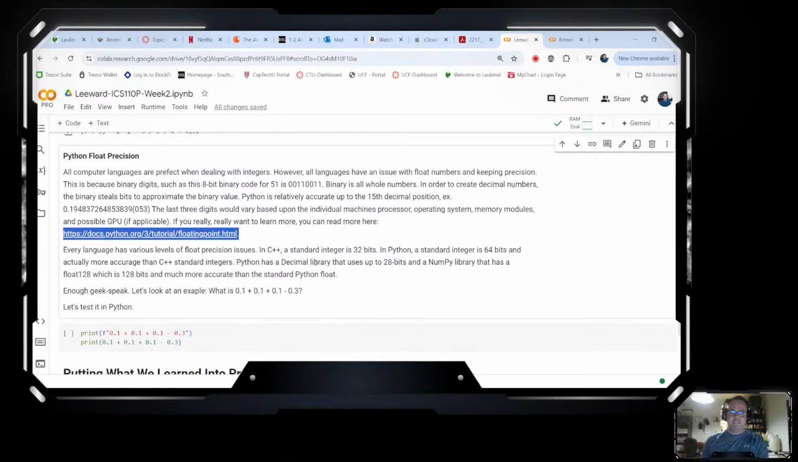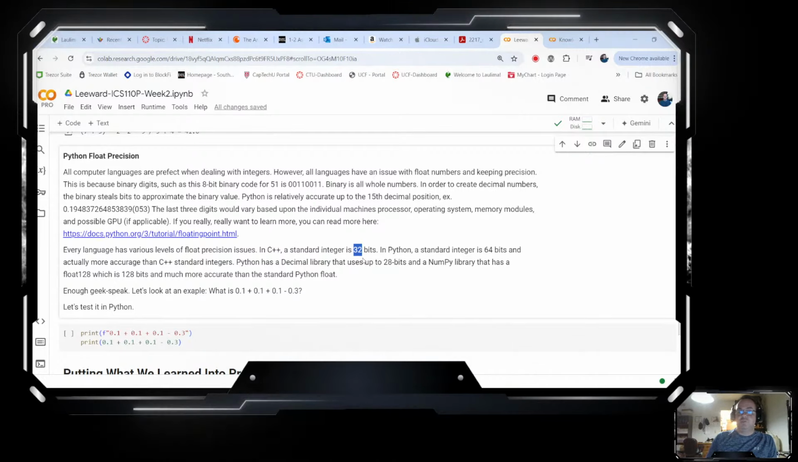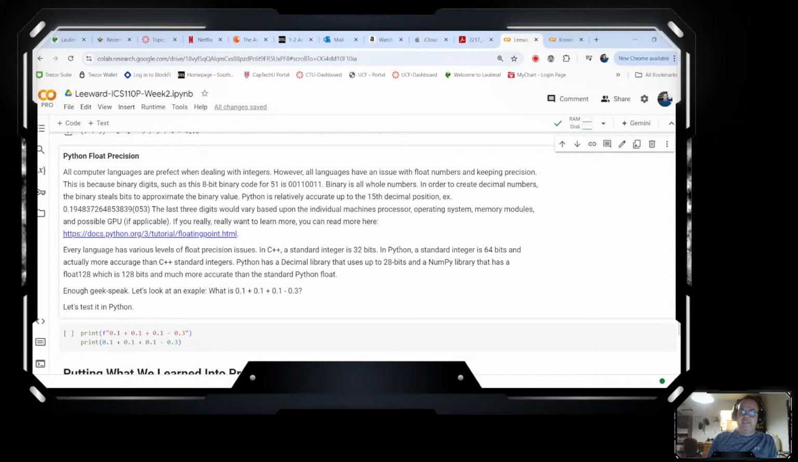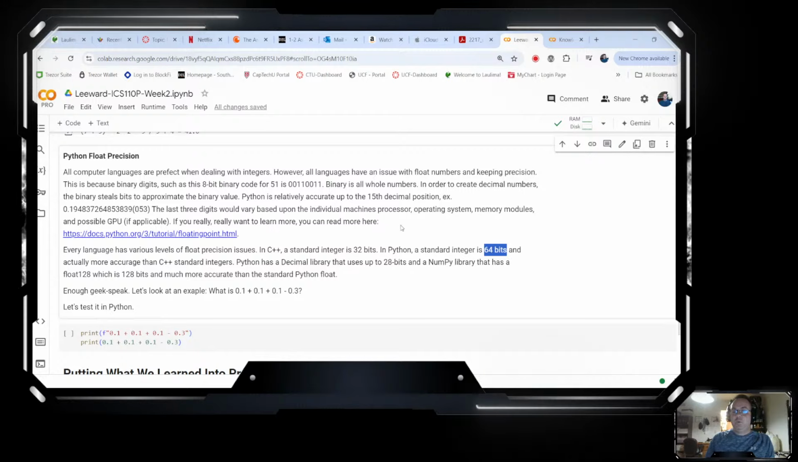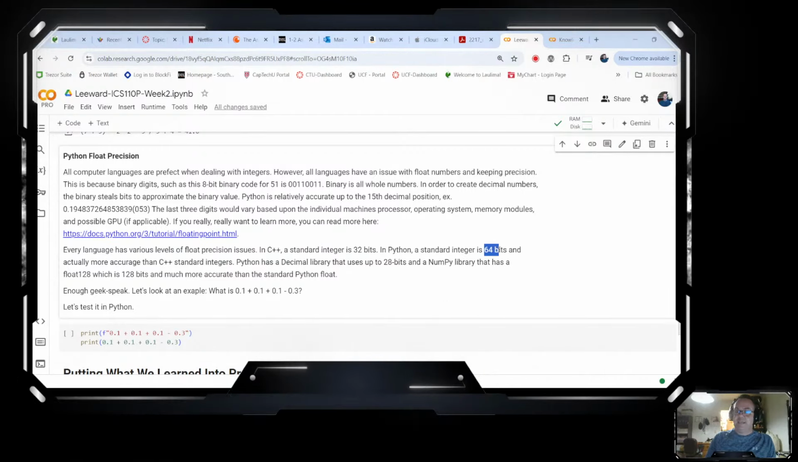In C++, your floats are only 32 bits. You also have doubles, which would then be 64 bits. In Python, we just have a single decimal value that we call float, and it is automatically 64 bits. So it's actually just equal to a double in C++. That's great for scientific utilizations in mathematics. And it is twice as accurate as C++'s float.